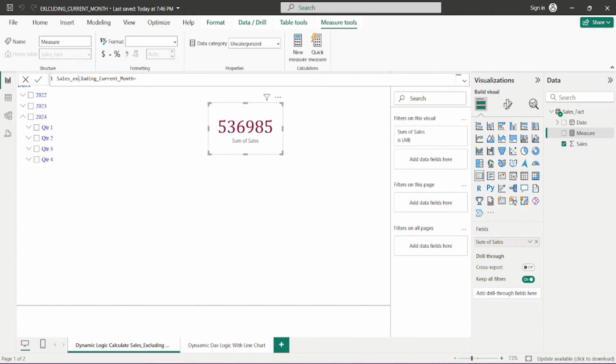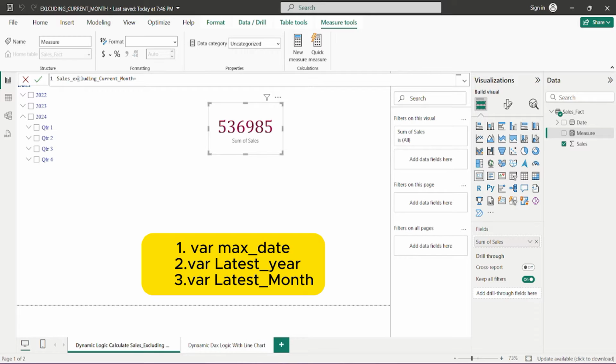Before creating this logic, we need to declare three variables. My first variable should be for the maximum date, which calculates the maximum date. The second variable fetches the latest year, and the third variable fetches the latest month. So we need to declare three variables: max date, latest year and latest month.